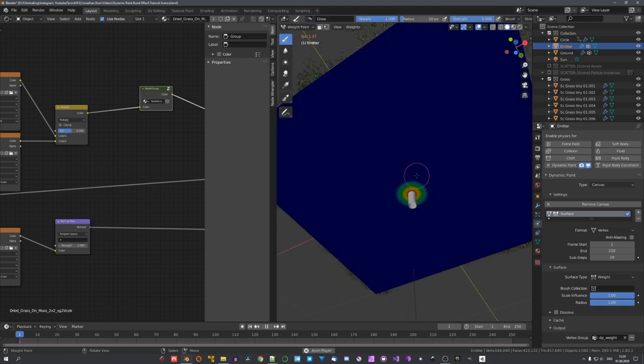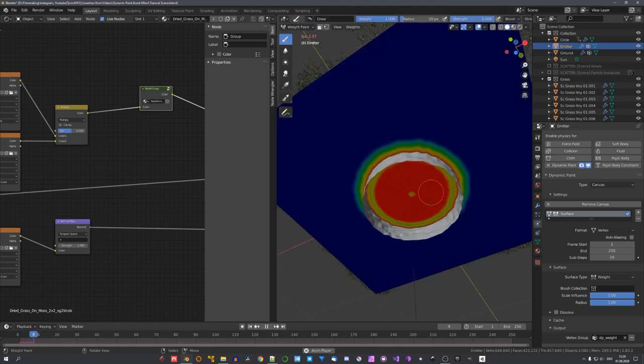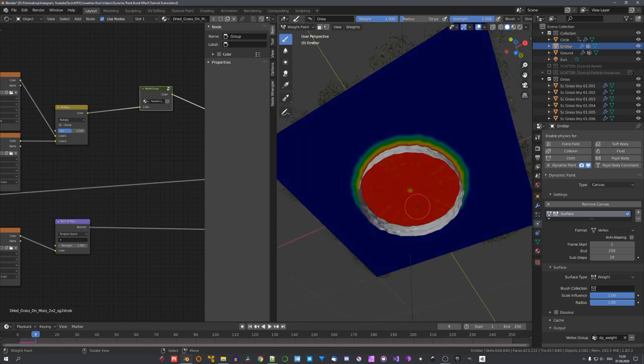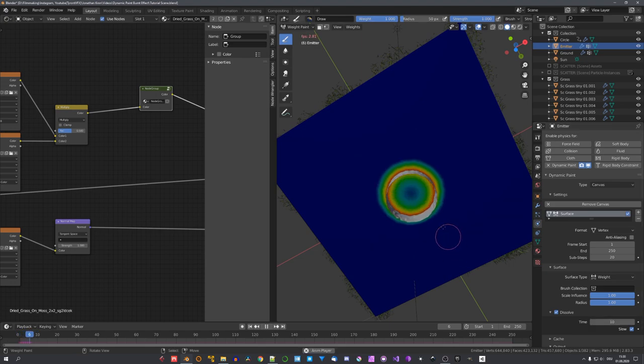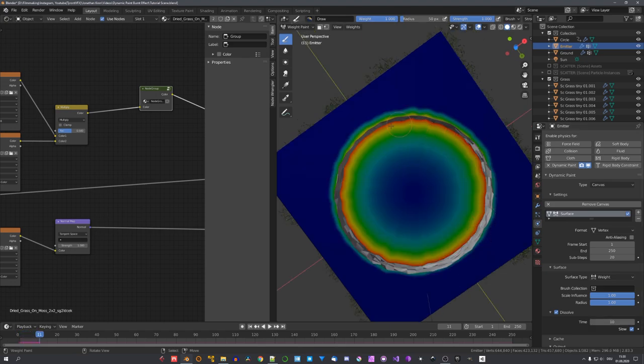And if we go into weight paint, we can see that this happens, which is kind of what we want. But I said I only wanted fire where the two meshes are intersecting. So let's check dissolve and put the time to 10. And now if we play our animation, we can see that we will only get fire right around there.